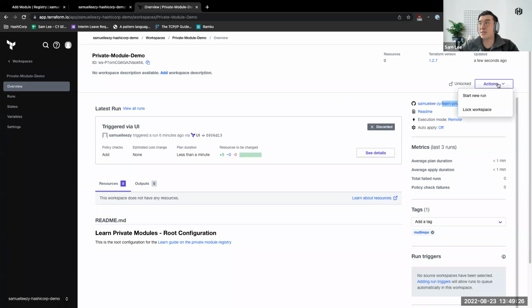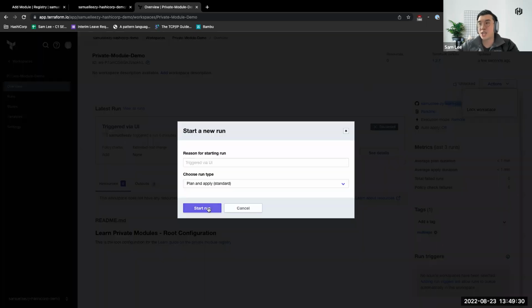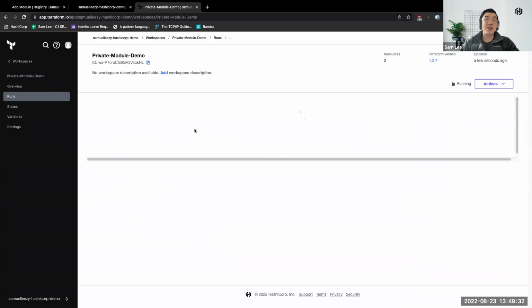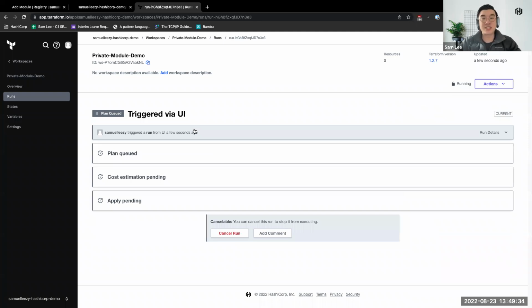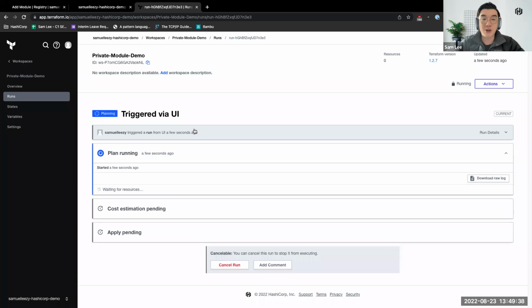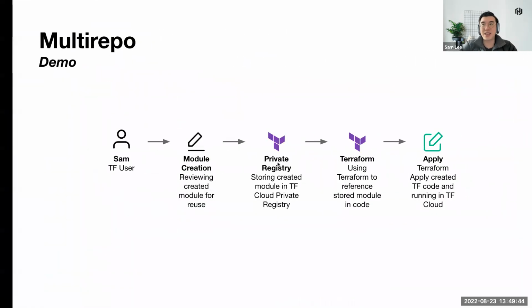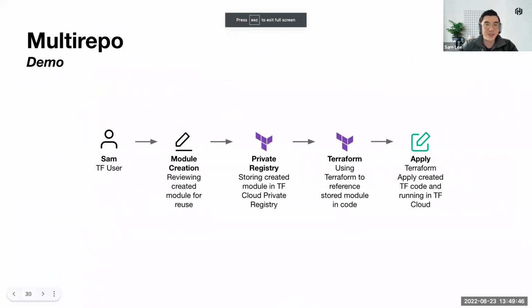And then what I need to do is I can start running an action plan for this workspace. So when I start a new run, this allows me then to start provisioning the resources inside my Terraform code with the source taken from the module private registry. All right, so that's a lot of words that I've just said. So let me just quickly walk you through what we've just seen.